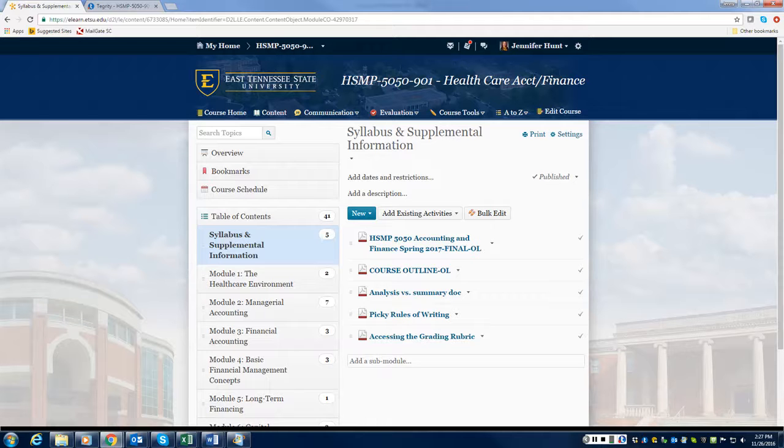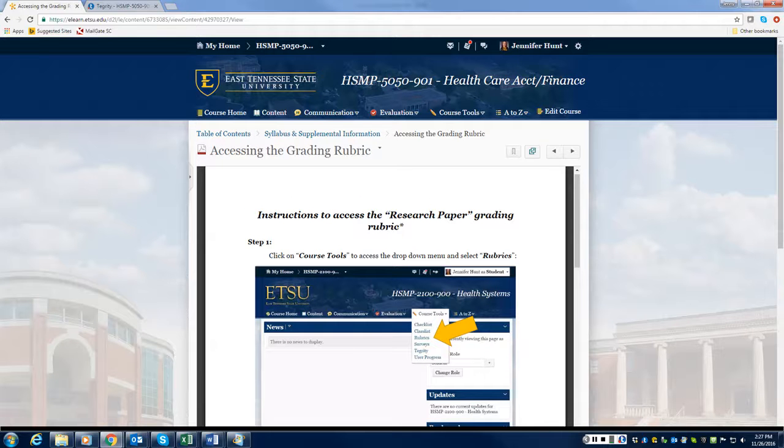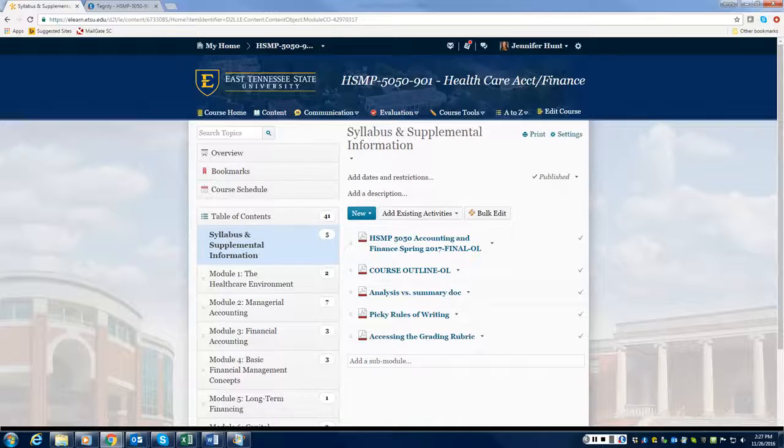Picky rules of writing. This is something that I include for every one of my online courses and every one of my on-ground courses. It may or may not be beneficial to you throughout the semester, but it may be something that you can carry on to a future course, so I do like to include it, just kind of a resource tool. And then accessing the grading rubric. I've laid out step by step just how to go through and access grading rubrics for the course.